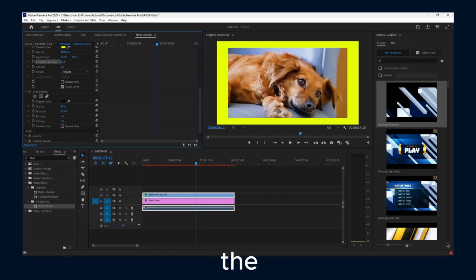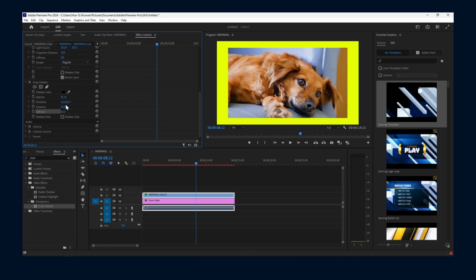just increase the opacity, direction, distance, and softness. And from here now, we just have to play with direction, as I said, distance, and with softness, of course.